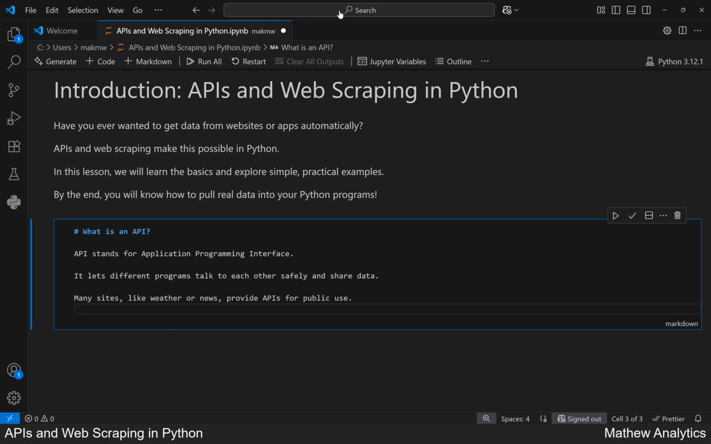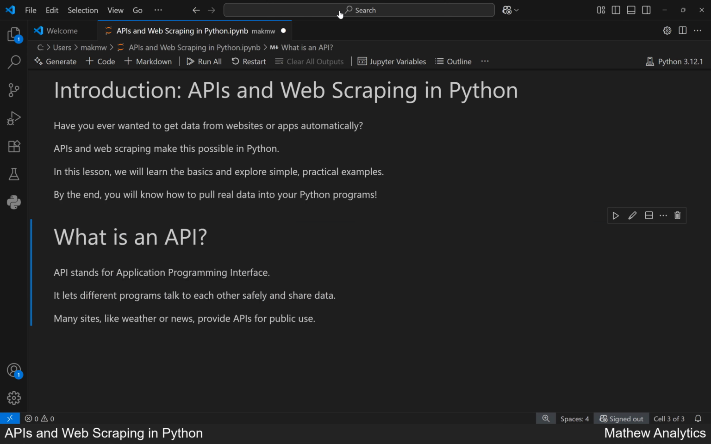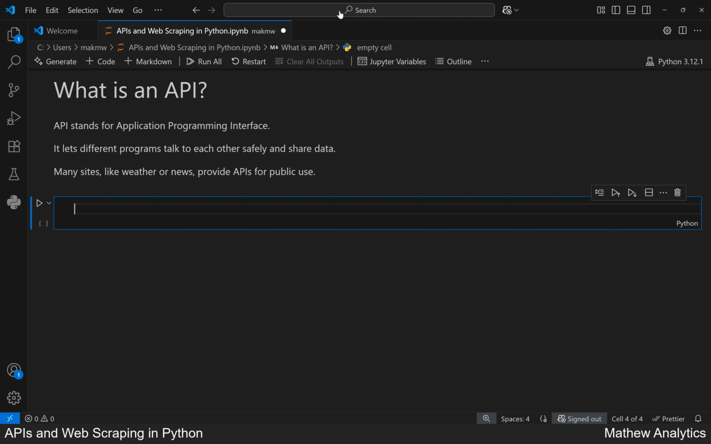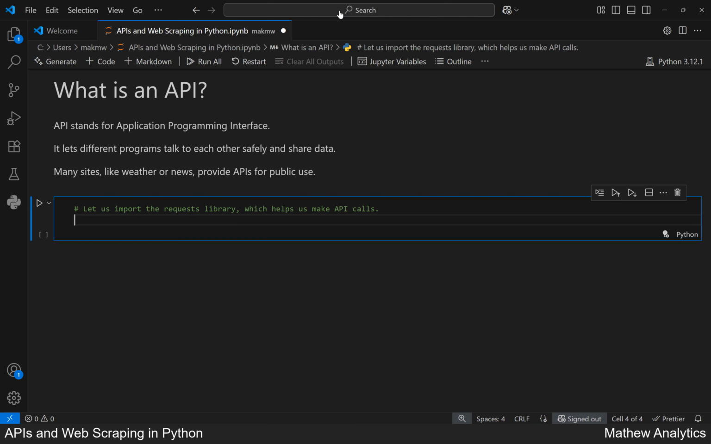Running the cell now. Here we are getting ready to talk to APIs by importing a Python library called requests. The requests library lets us easily send and receive data over the internet. We are now able to use code to reach out to websites and services.